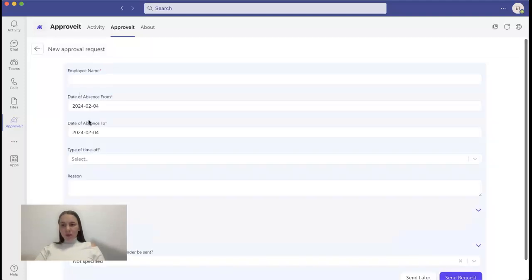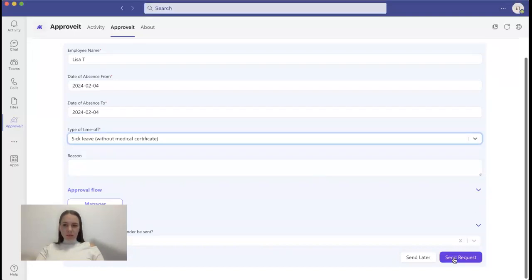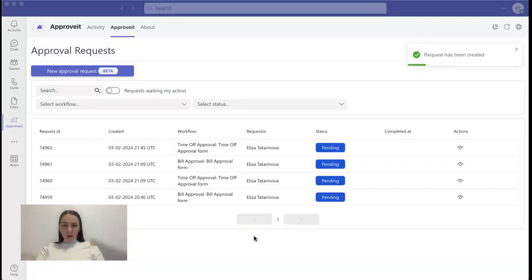Then the form appears right here, so all I need to do is to fill the form. Okay, I have filled the form and now I just click Send Request. Okay, I have sent that request.